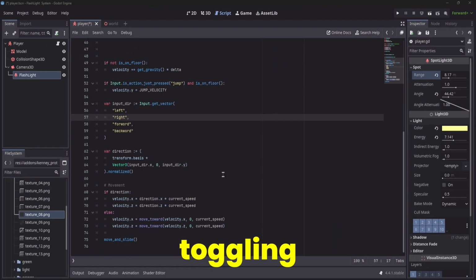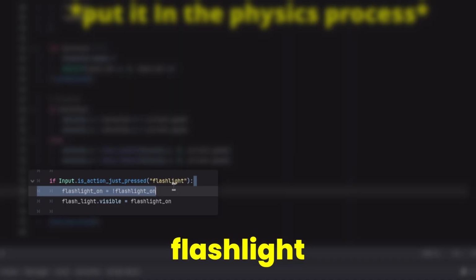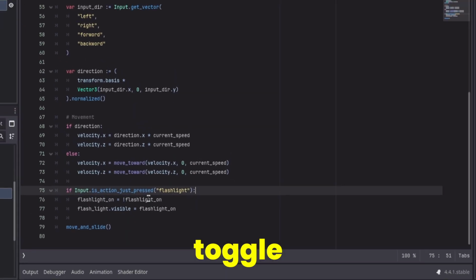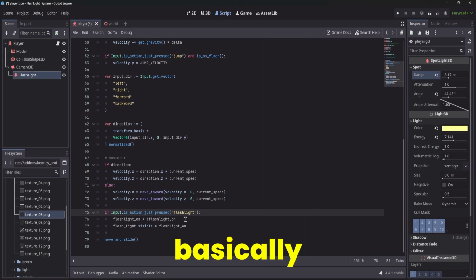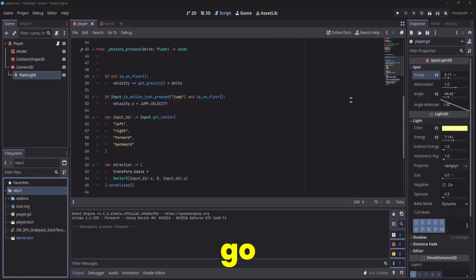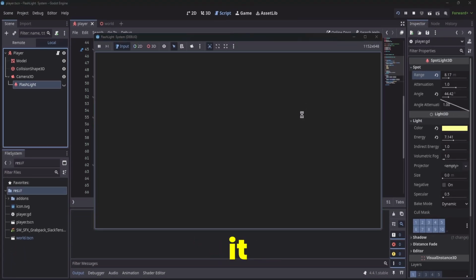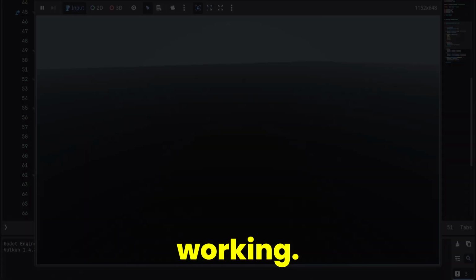And now for toggling the flashlight, we just have a simple code right here. When you press the flashlight input map, it will toggle the flashlight, and that's basically it. But if you want to make it better, you can add sound, as I will explain now. But before we go to the sound section, we'll just make sure that it's working. So you'll disable this toggle visibility of the flashlight, and then turn it on. So as you can see, it's working.